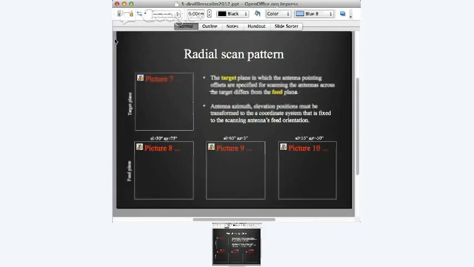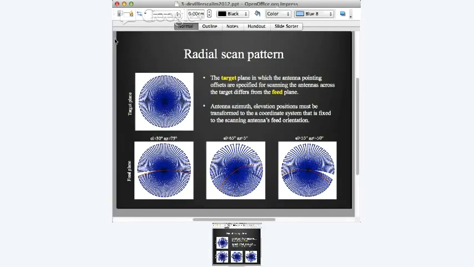So the first type of scans that I made was radial scans, and this red line shows how a scan would go. It's supposed to go in a pattern up here, but then I noticed that there's actually a problem with the projection. The target plane, the way it's defined, is not actually the same as the feed plane, which is the plane that you actually really want to measure.